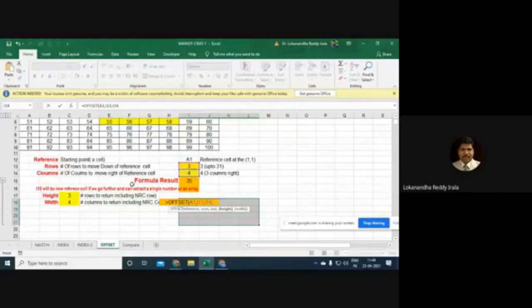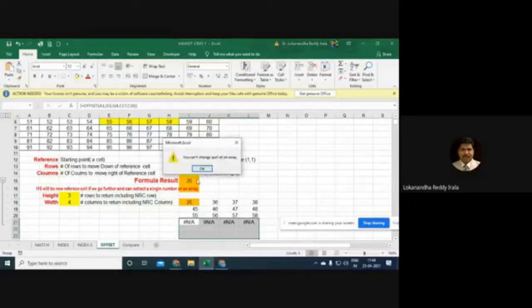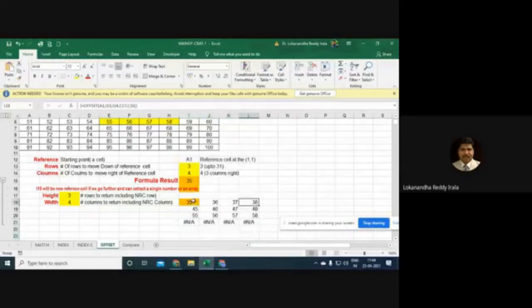So from 35, starting with 35, give me 3 rows and 4 columns. Then Control Shift Enter. So now we see, because I've given 3 rows and 4 columns, including 35. But in the output range, I have selected 4 rows, so it is showing not applicable. So I can't delete this. That's another problem.